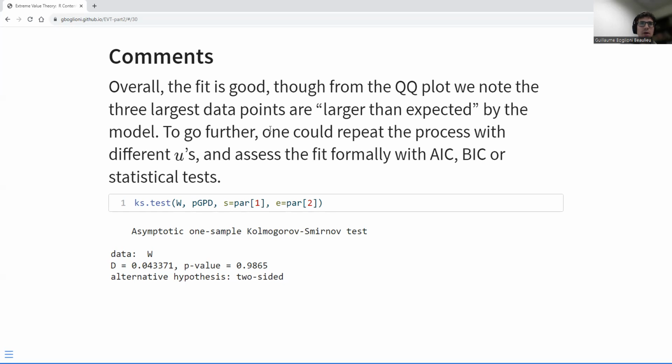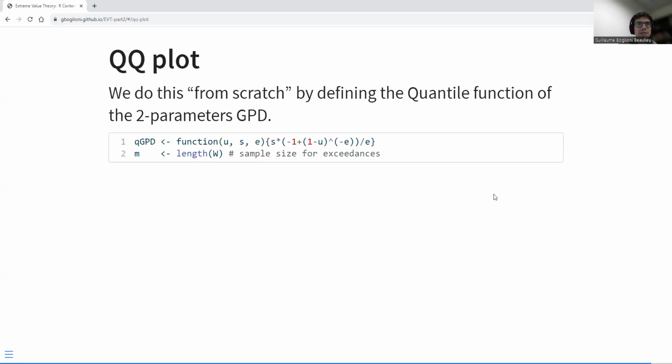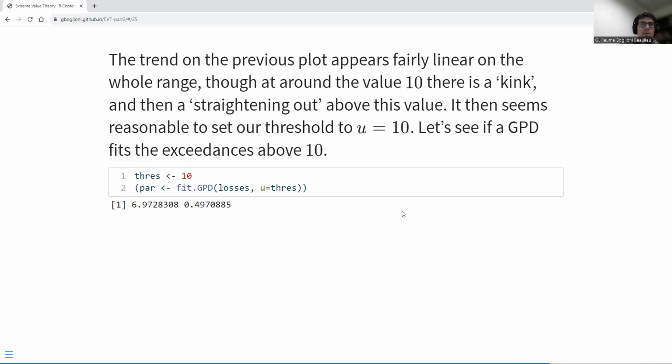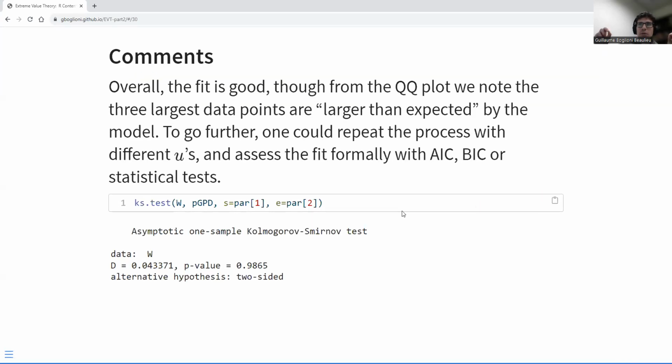I stop here. Of course, you could repeat the process with different U's, because here I kind of arbitrarily looked at my plot and said, okay, 10 looks reasonable, I pick a U of 10. I do the fit and it looks very good. Maybe you want to see if you increase U a little bit, whether you get a better AIC or BIC. Could be, though here the fit is quite satisfactory.